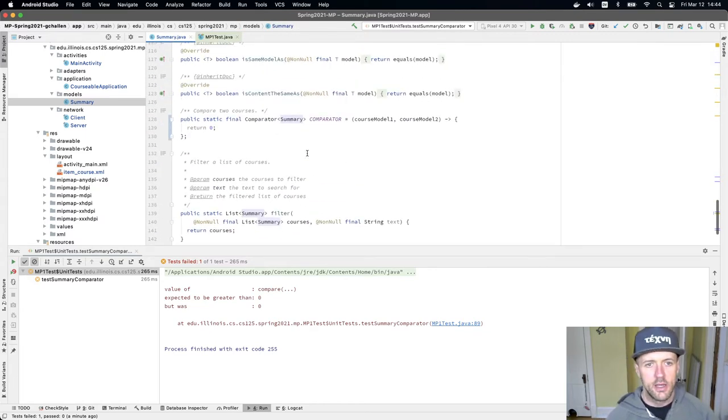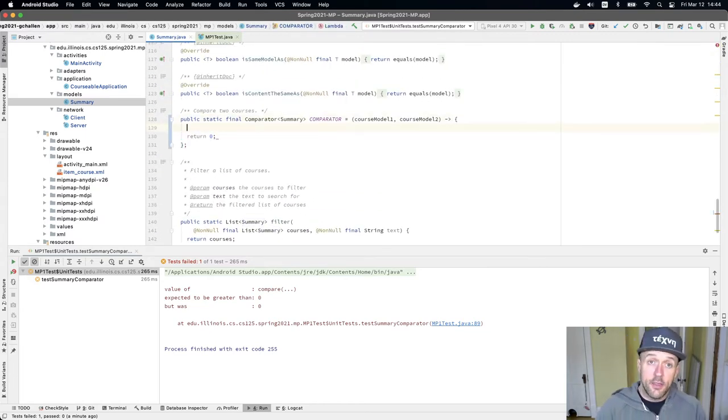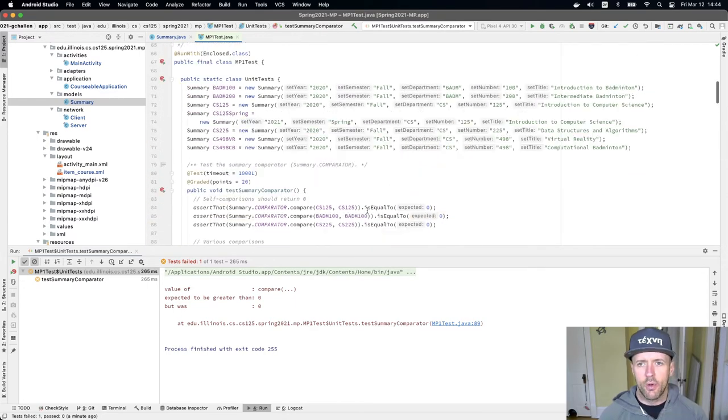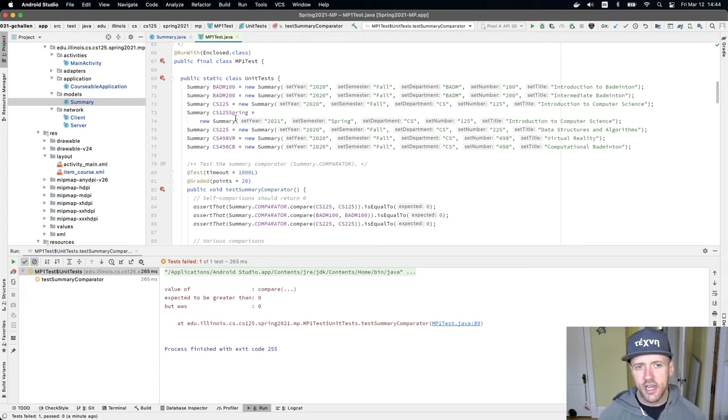So let's go over here and go into our comparator method. This follows the principle of the comparable interface, which is that we're supposed to compare course model one and course model two based on some attribute, and then use that to decide what to do. And if you actually go through the test suites here, you're going to find that we have some courses in here that we don't even ask you to do. Most of these are from the fall, but we have one from the spring, right? And so some of these aren't even courses that you're going to be working with in the future.